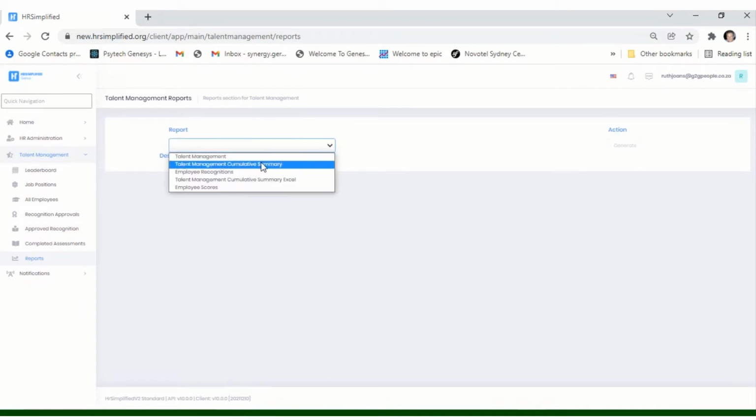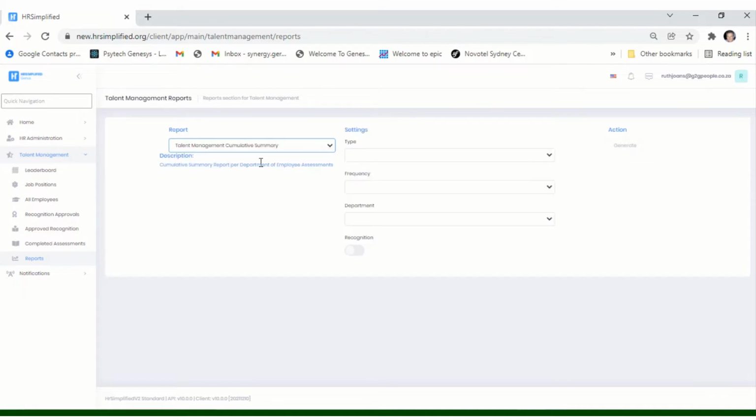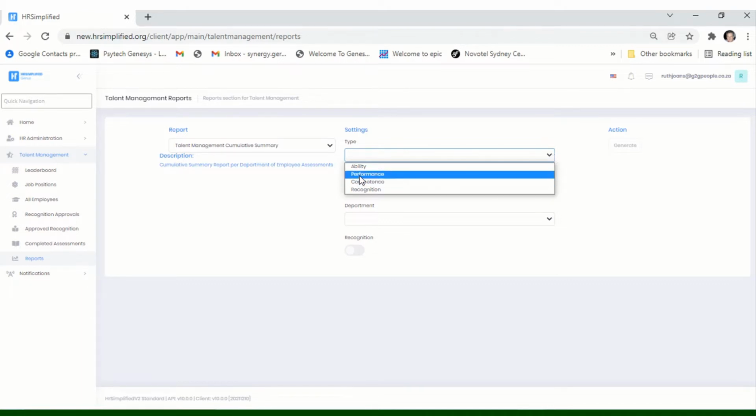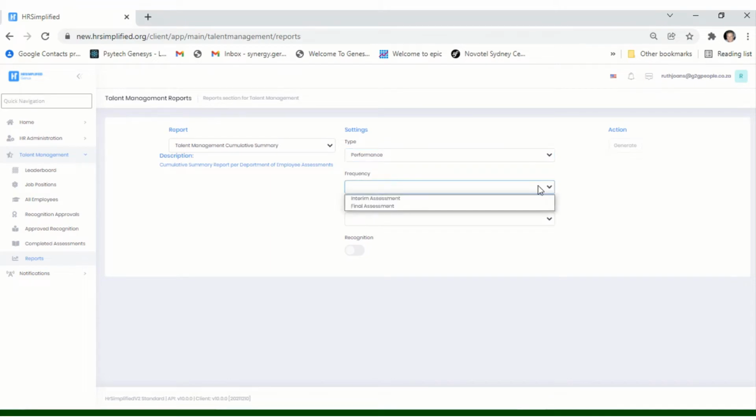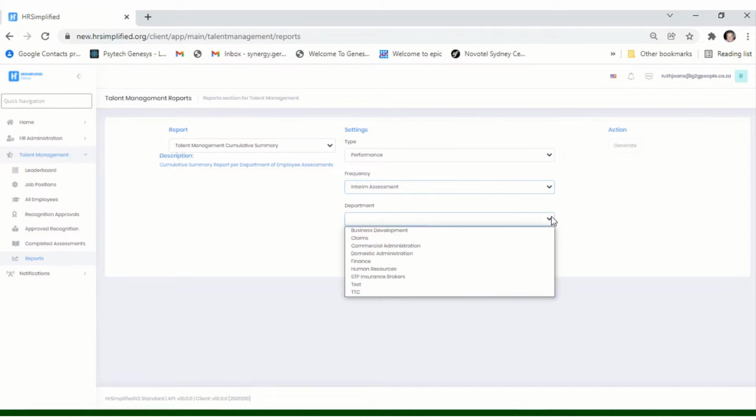You then click on talent management cumulative summary. Then it'll ask you what type it is: ability, performance, competence, and recognition, because in the future we will populate those other reports as well. But for now, we're only going to look at performance. Frequency is going to be the interim assessment. And for the department, you choose your department. I'm going to choose the test department.